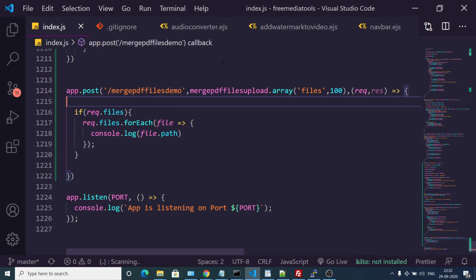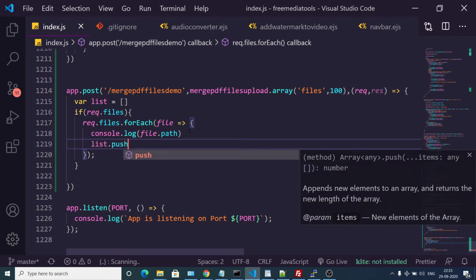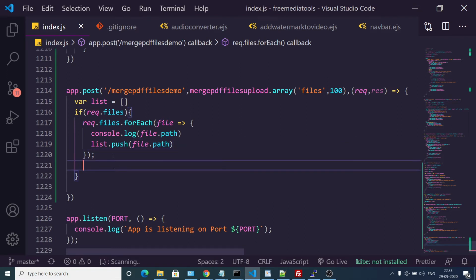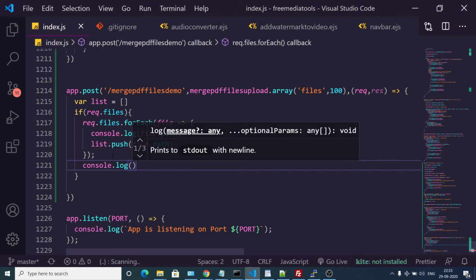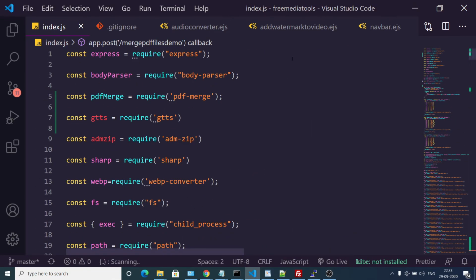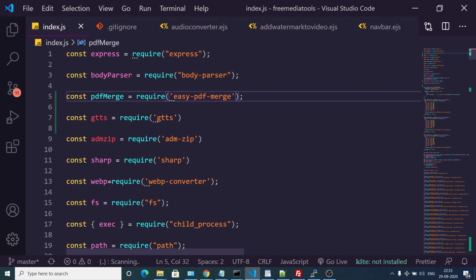Now what we need to do is make a list which will be currently empty. This is the array, and now we simply push the file path with list.push. So for every file that you are uploading, we are pushing the path of the file inside this empty array. If you console log the array, it will contain the addresses of all the files which were uploaded to the server. Now we will simply call the PDF merge library. So we need to call this library, and we can replace it here with easy-pdf-merge.